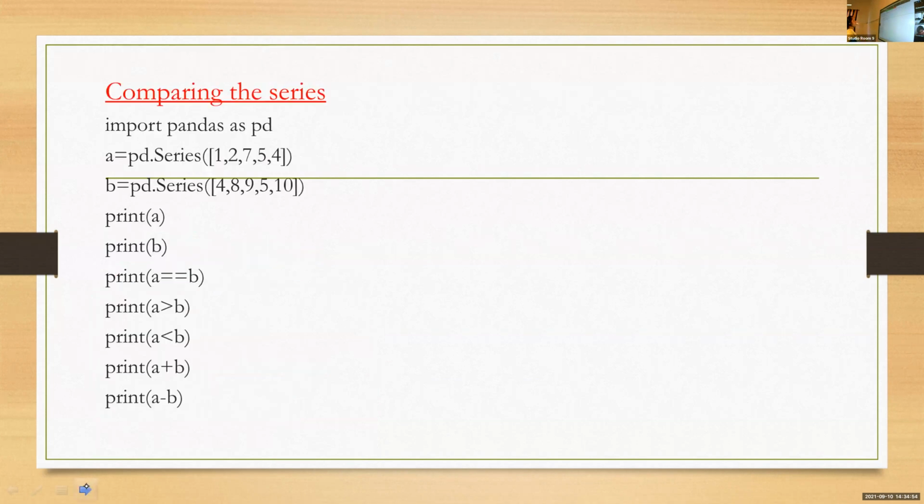The next topic is comparing the series. Here it is comparing the series. It is not data frame comparison, it is comparing the series. After that, we can consider how we can compare data frames. Here it is comparing the series. I'm using 2 series, A and B. Just write this program.